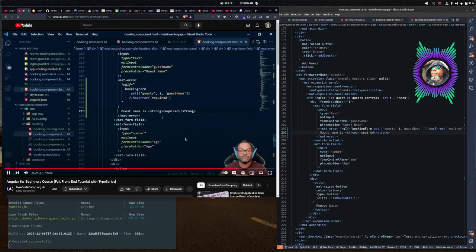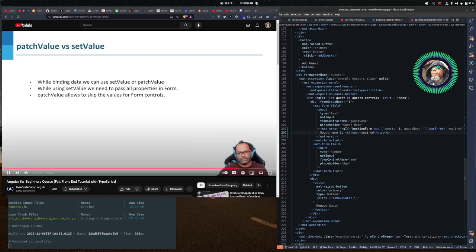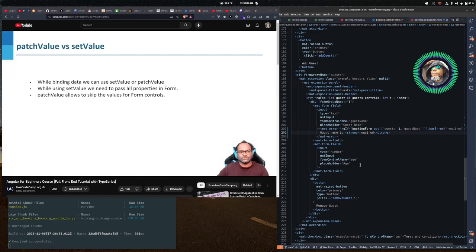How you can add the control level validation. We are going to talk about two important APIs which are available with Angular reactive forms, known as patch value and set value. So first, let's understand where it is useful.